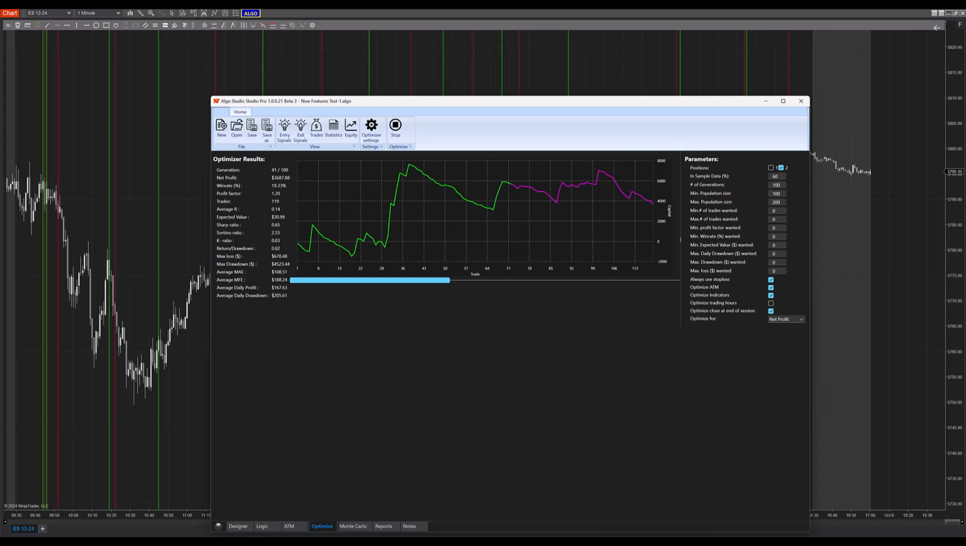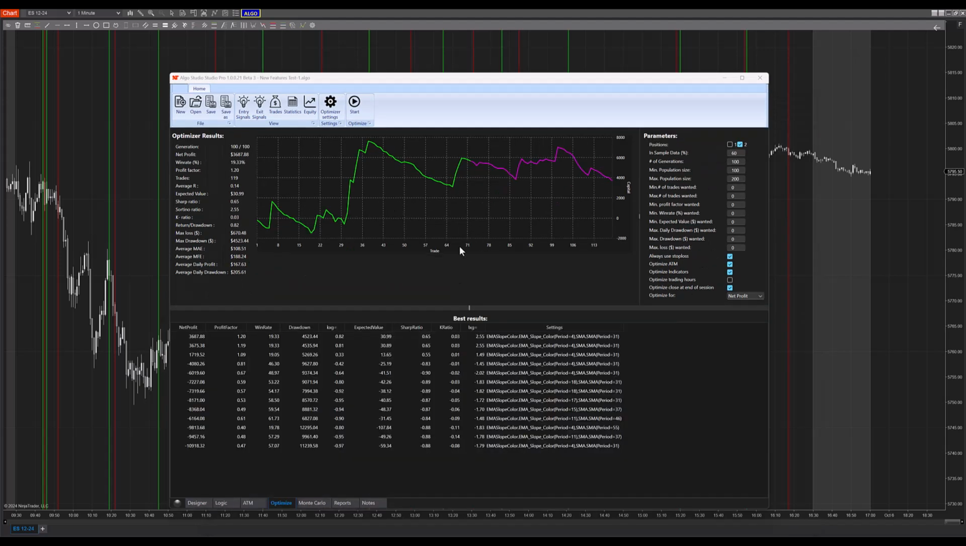So I won't make you sit through this. I'll pause it here and we'll come back when that's done. Okay, that's finished the optimization process, and you'll see my results are down here, and I can look at them individually.